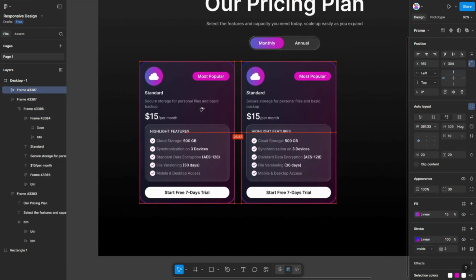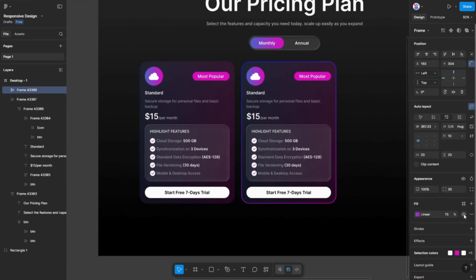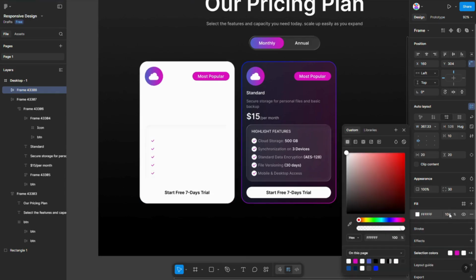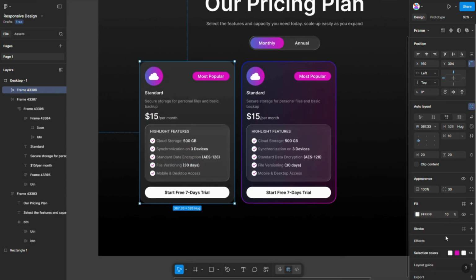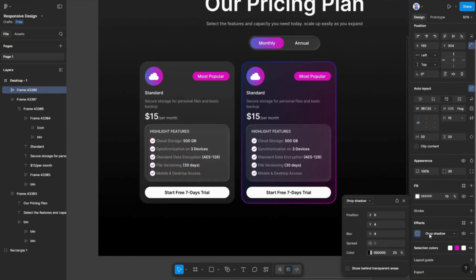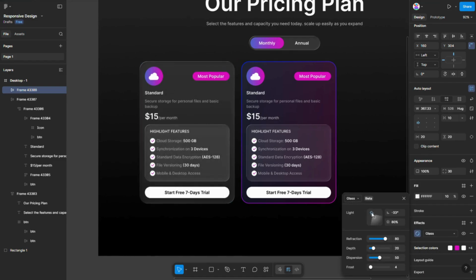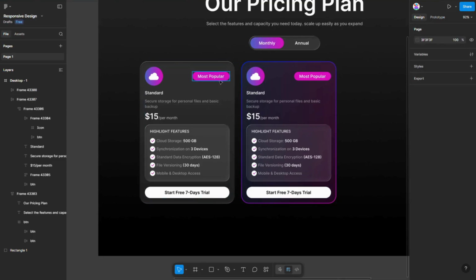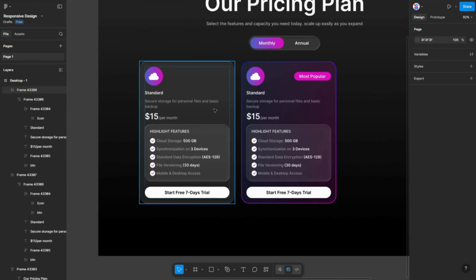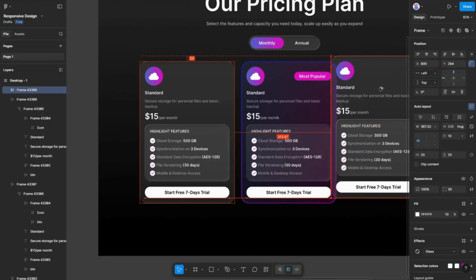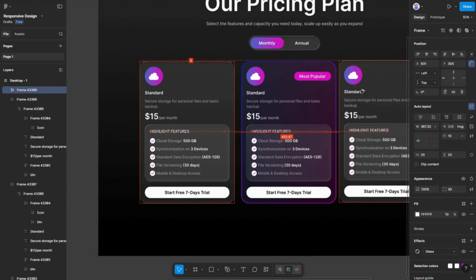Now select this pricing card and duplicate it to the side. Change the design slightly. Remove the border. Change the fill color. Apply a glass effect. You can customize this however you like. Let's delete this button because it's not required. Duplicate the card again and change the pricing value.